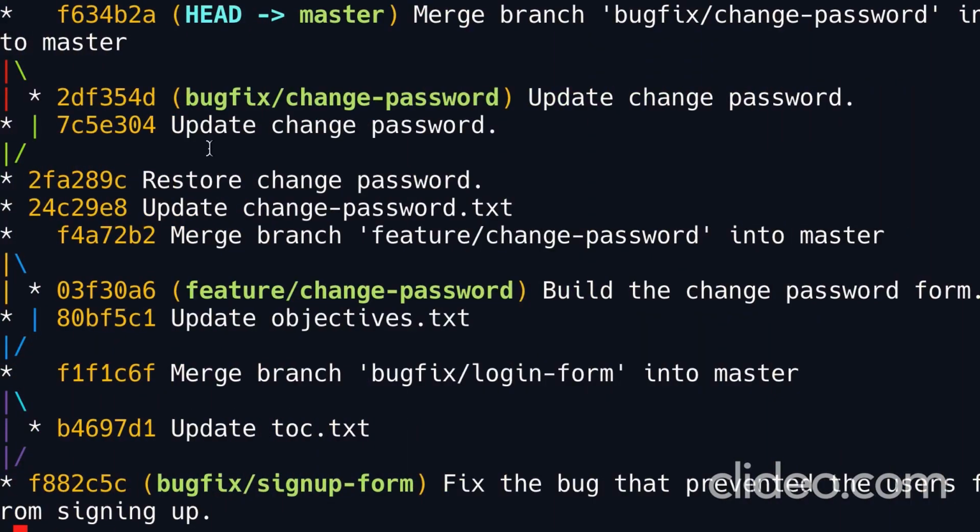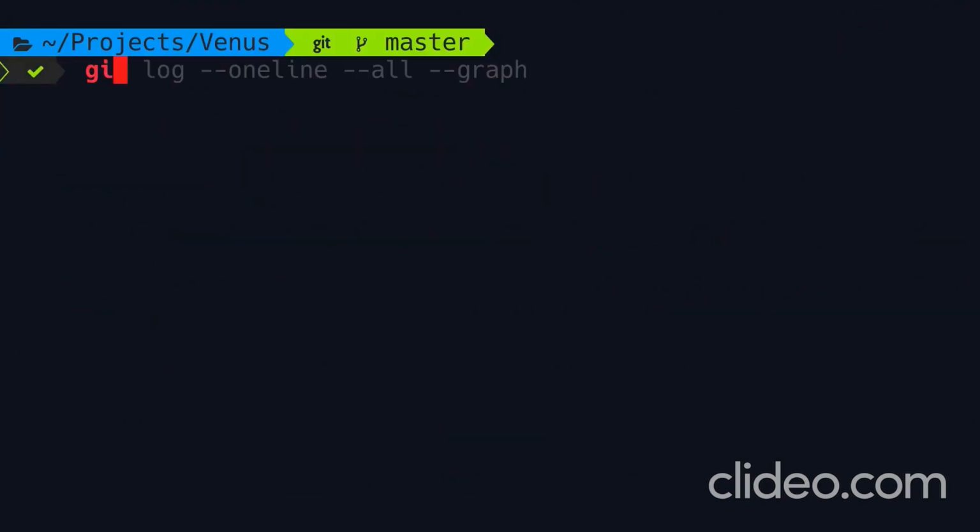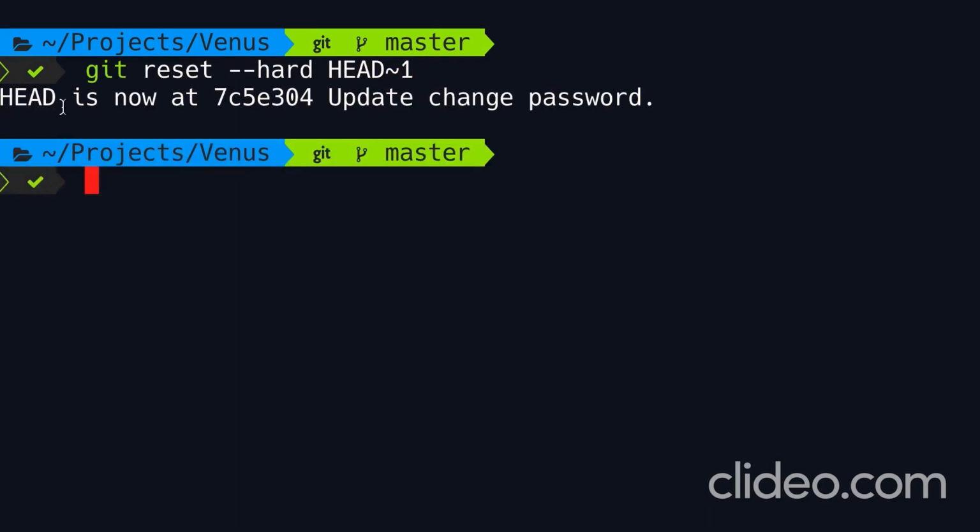So back to the terminal, we're going to reset head to the last commit on the master branch before we started the merge. That is this commit over here, update change password. But before doing so, I want to take a copy of the last commit ID, that is our merge commit. Let's copy this and put it somewhere. Now we type git reset --hard head ~1 to go one step back. Good. Now head is pointing to this commit over here, update change password.